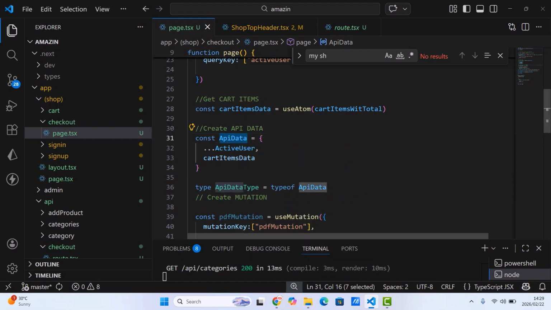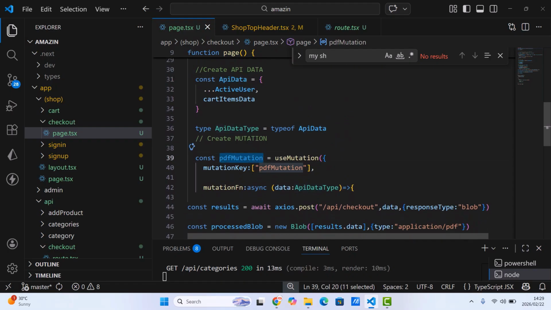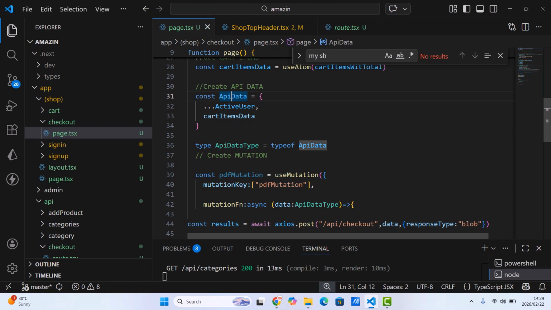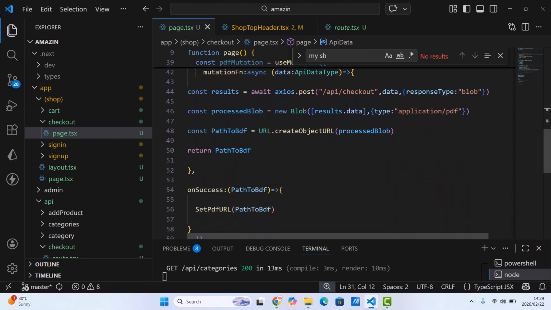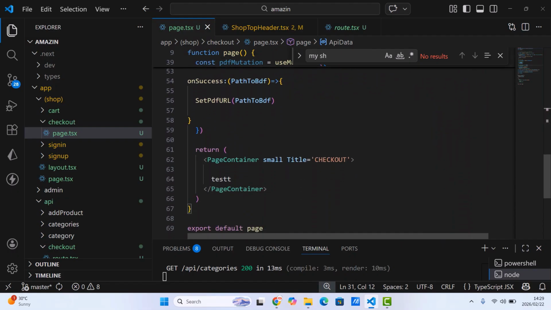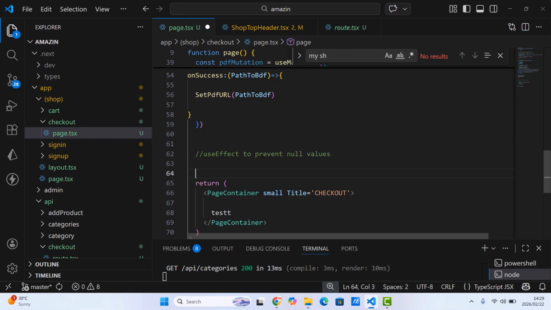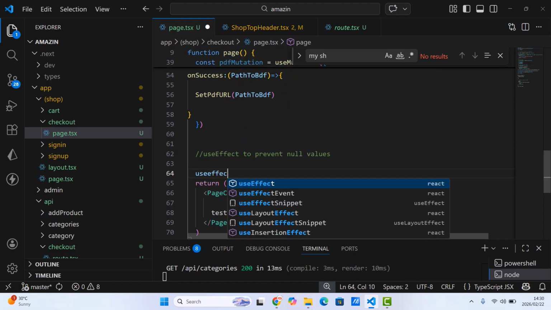So we need some sort of a mechanism to know that we are only executing this once this data is readily available. How are we going to do that? We need a useEffect to help us. Okay, let's see somewhere here. Let's say useEffect, to prevent null values.